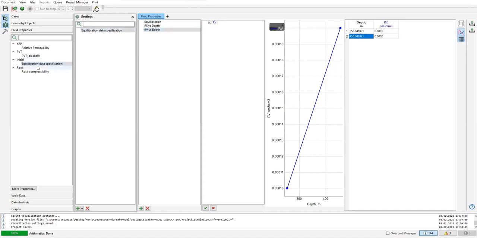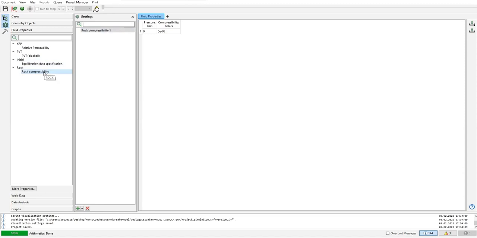So, done for equilibration and data specification. All right, now we need to fill raw compressibility. Again, right click, create default by grid if we don't have the data, but in reality, we must provide the actual data from laboratory and fill the data here. But I don't have the data for this example, so I will create default by grid.